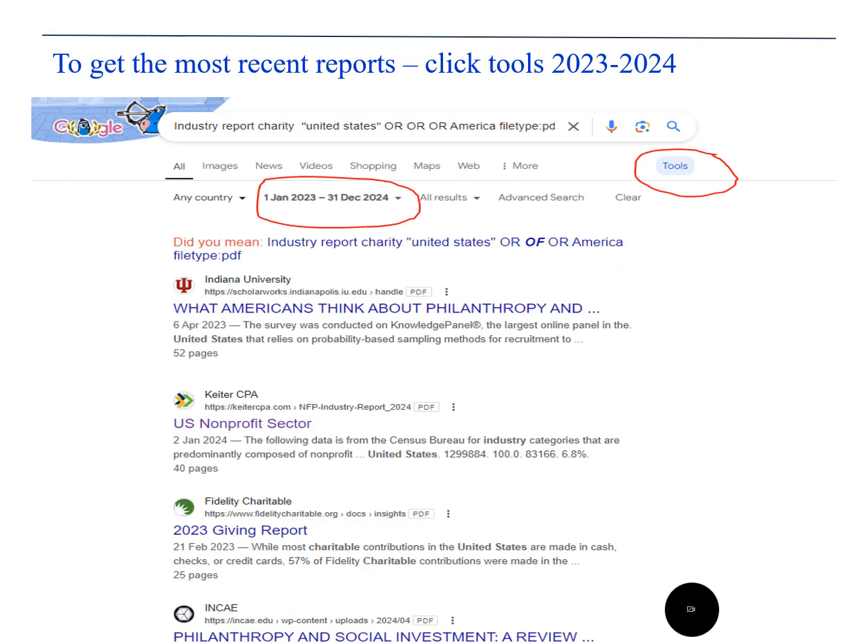And as you can see, we get some really useful, interesting results. Again, use the tools option at the side to put in the date range so that you get the most recent reports up the top, and scan the first 2 or 3 pages to see if any of those industry reports are useful for this assessment.